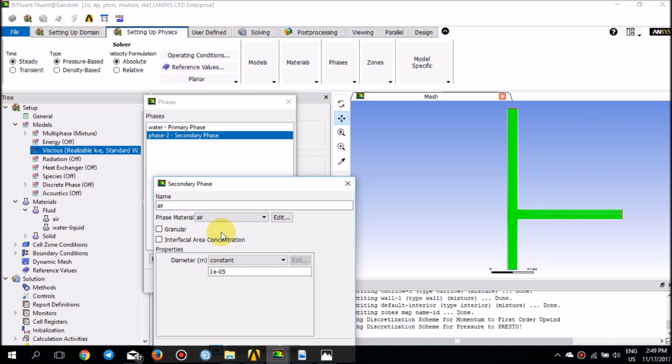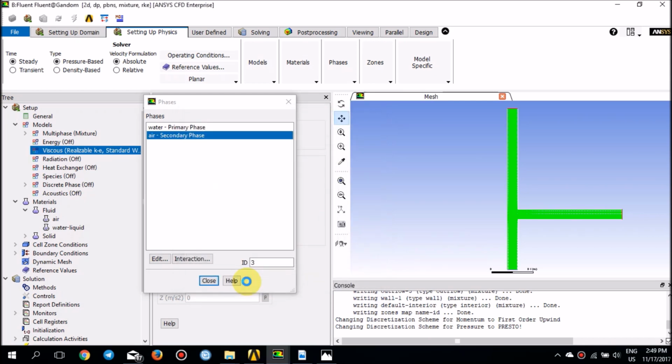This is not a solid particle, so the granular options are not applicable in this simulation. So I'll just turn them off. And as I said, the air bubble diameter is 1 millimeter. So this is 0.001, and I press OK.